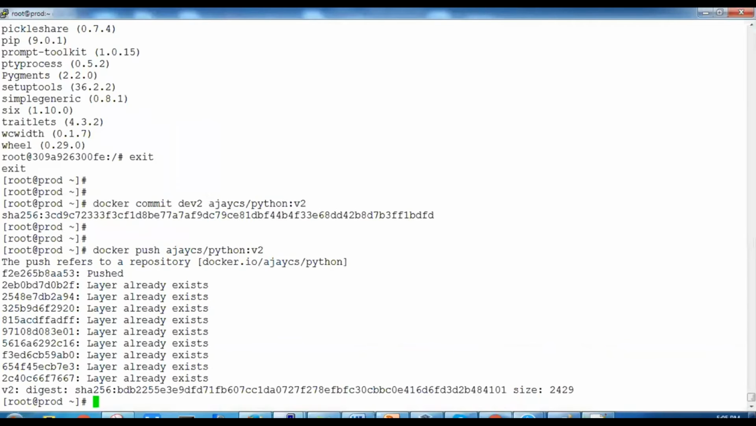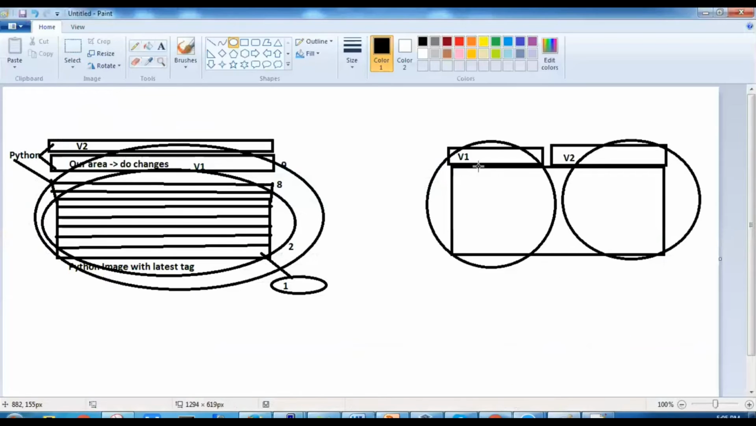But in our case, in the diagram, be sure that this 10th layer, that is v2, is using v1 as well. So this v2 is sitting on top of it. So we can say that it uses all 8 layers plus the 9th layer, plus the 10th layer of v2.